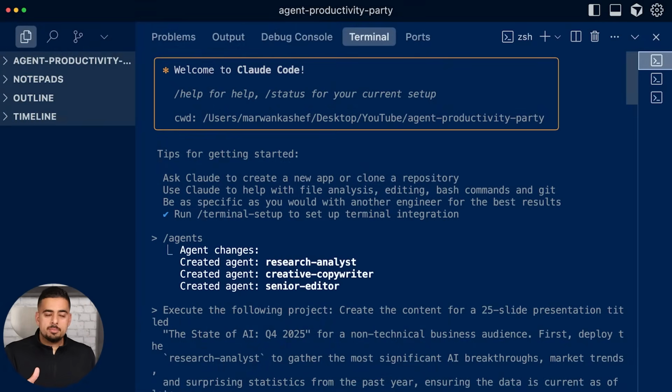So if we hop into Claude Code, I'm going to show you my workspace and show you exactly how this works. And more importantly, I'm going to walk you through how you can do it yourself and use a prompt I put together to make this as seamless as possible.